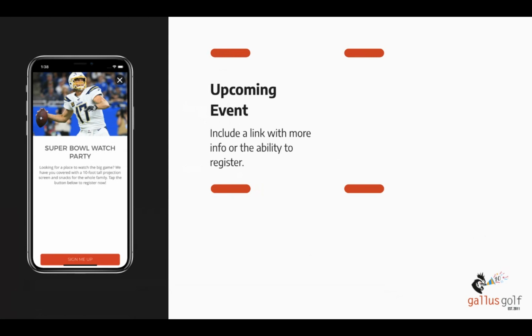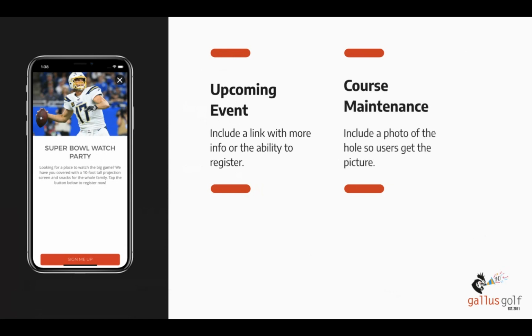Not just their email is going to go right on top of their phone when they open up that app, before they can get into your home screen. So that is one great thing. Another thing that a lot of courses use it for is course maintenance.